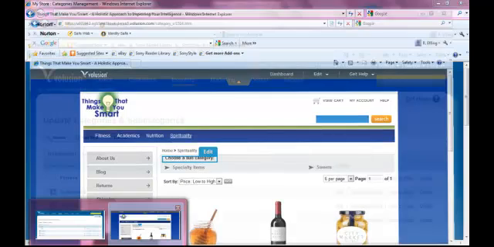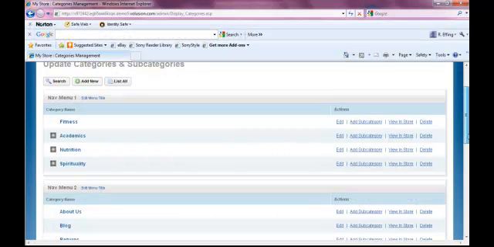If we didn't like how our categories were organized, we could always click on a category and drag it to the location to reorder it. In the next video, we'll look at beginning to add products to our Volusion store.